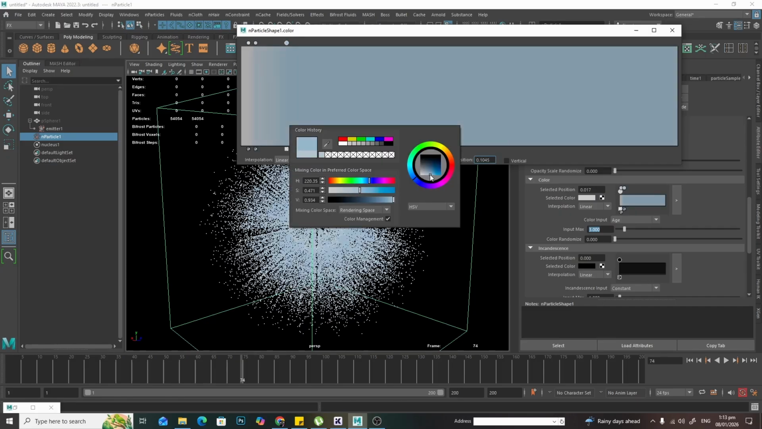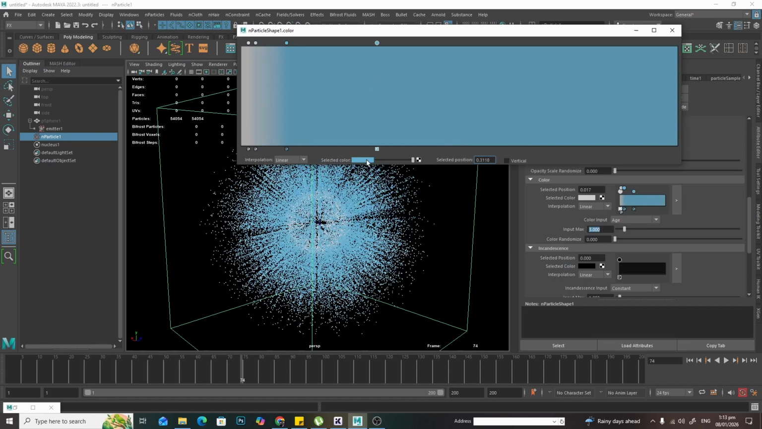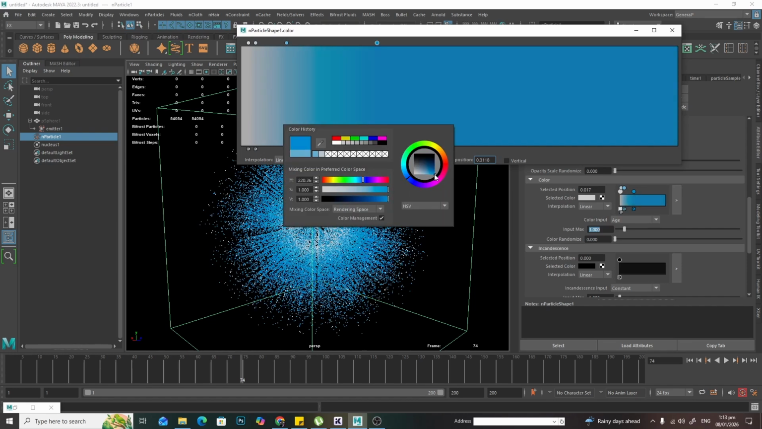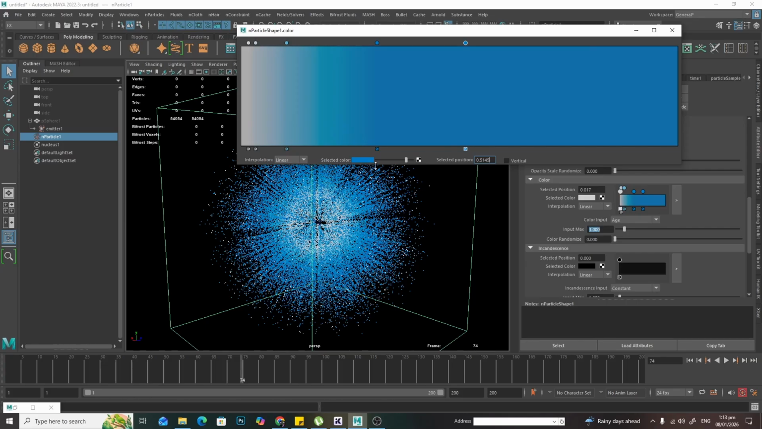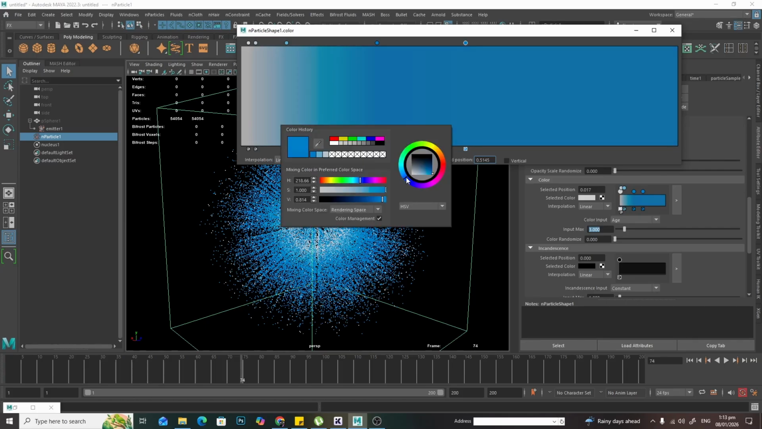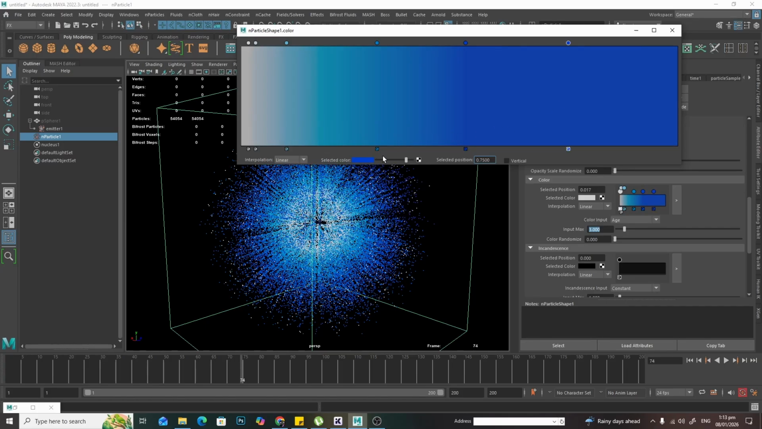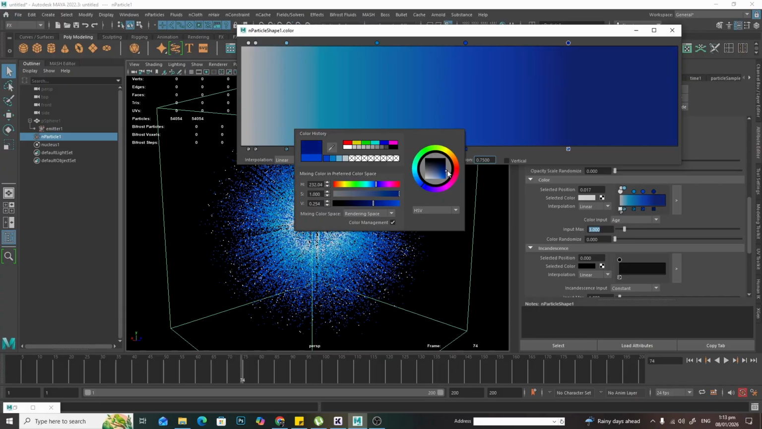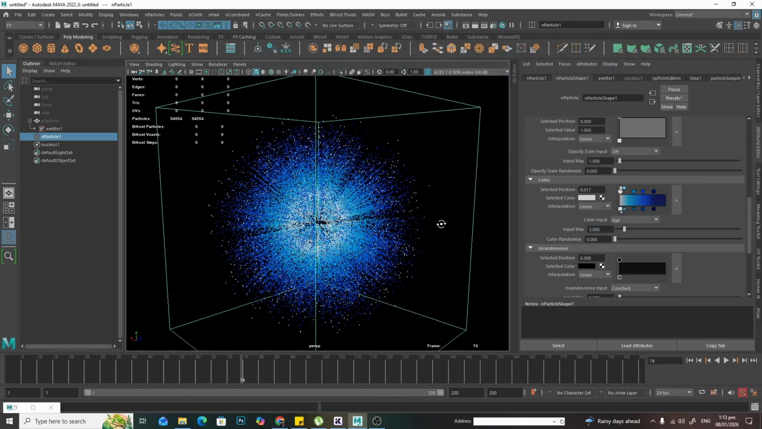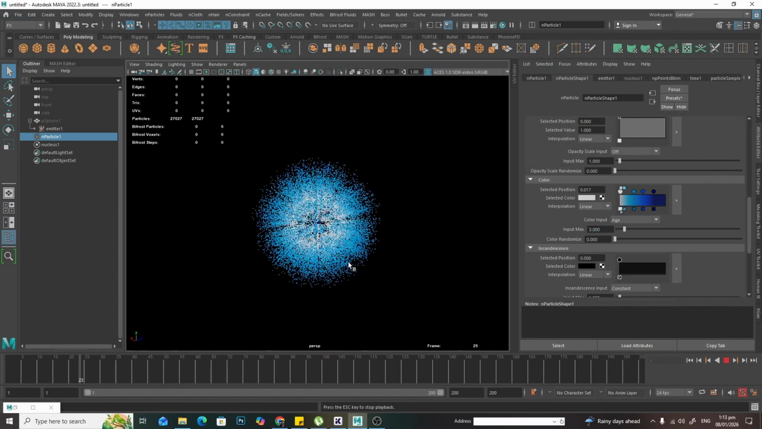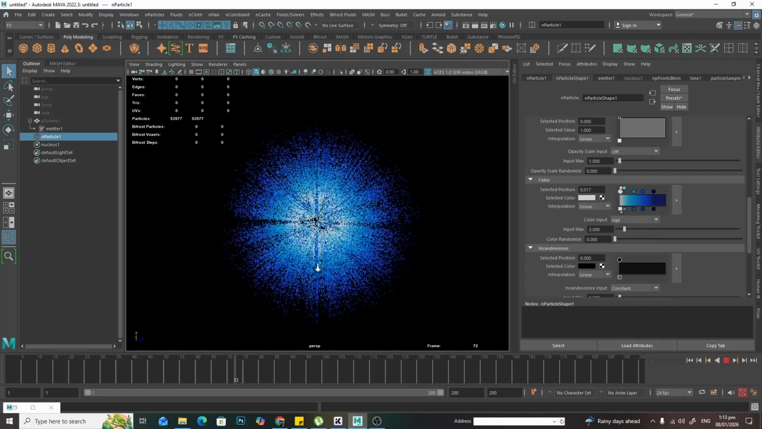And then I can move on to like a more blue color and say shift the darker shade now. There you go. So you see it changes depending on age.